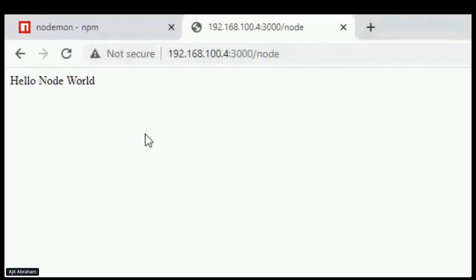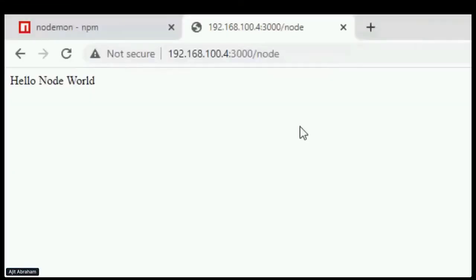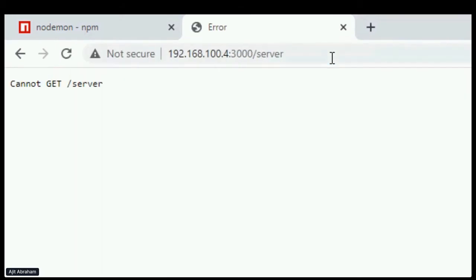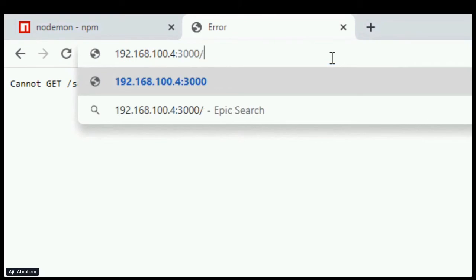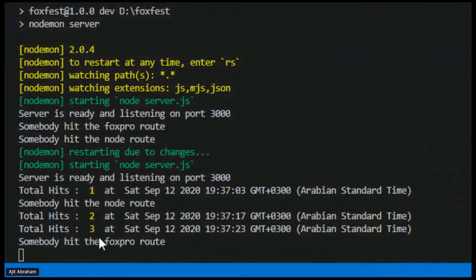Save the file and hit the server. In the terminal we will see our middleware in action. Hit the server again. Oops, I made a mistake. There is no such route. Anyway, hit the server again correctly a third time and we can see our 3 hits including the wrong one.